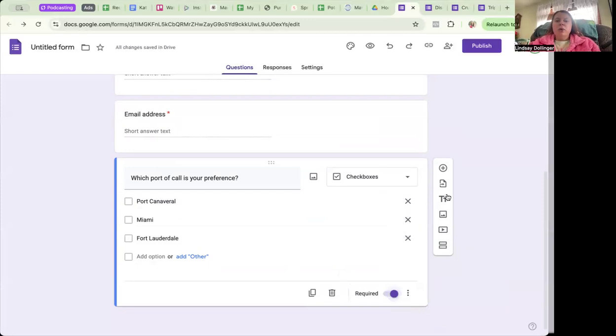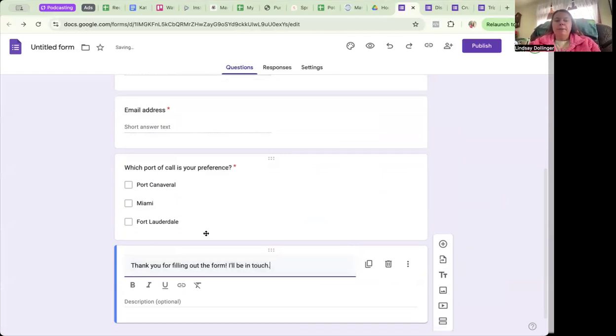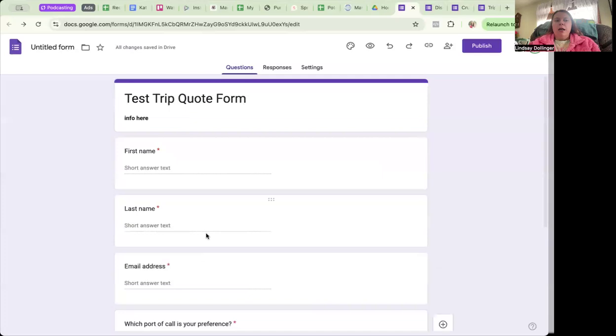At the end, where I want to add info and not have a question, I'm going to click here to add text. And this is where, if I highlight that, thank you for filling out the form. I'll be in touch, whatever. Okay. So this is just really short.